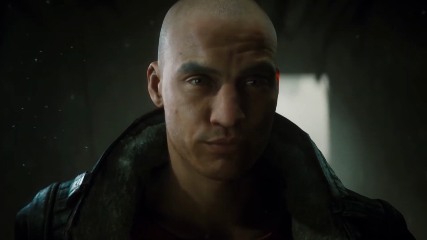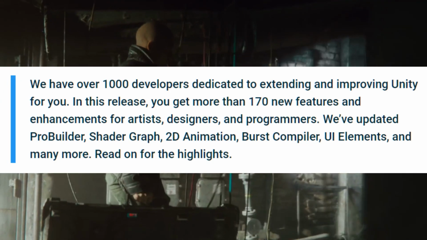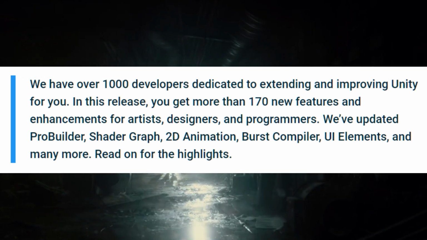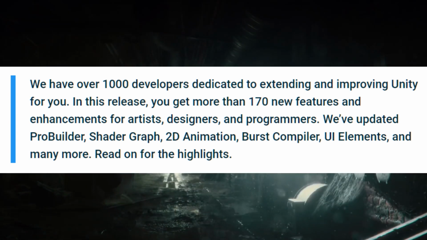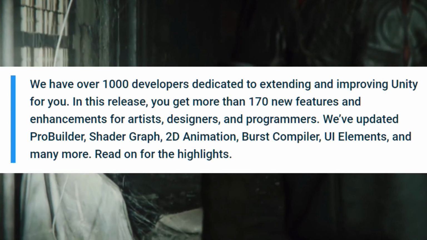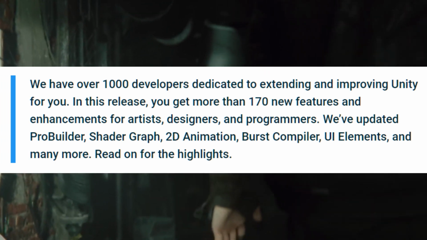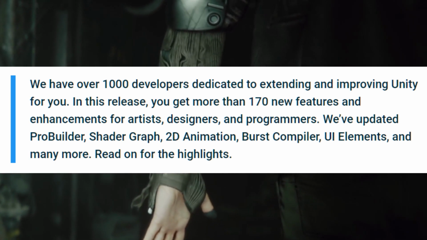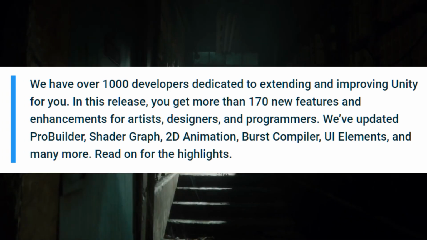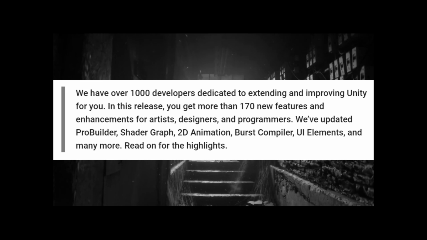So in this blog post, they begin with this, quote, "We have over 1,000 developers dedicated to extending and improving Unity for you. In this release, you get more than 170 new features and enhancements for artists, designers, and programmers. We have updated Pro Builder, Shader Graph, 2D animation, Burst Compiler, UI elements, and many more. Read on for the highlights or simply watch Sykoo's video."